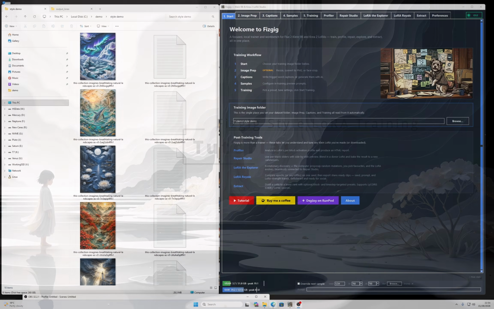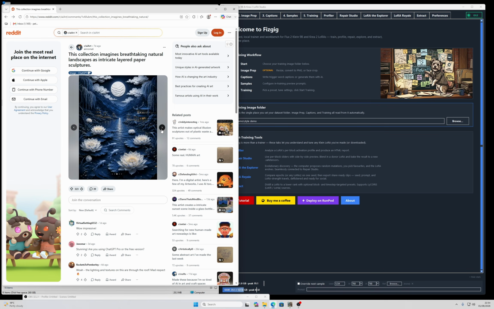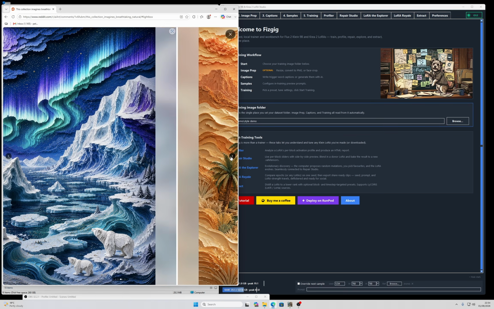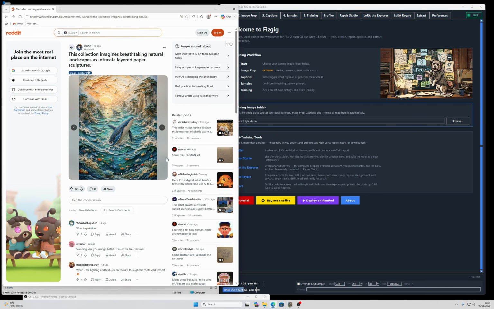So first thing I want to show you is a cool Reddit post that I saw the other day, which was this kind of paper cut series of images that have been done by a user called Amo Amro Mali. I'll link this in the YouTube description. They've done them with ChatGPT. There's about 9 images. Pretty awesome style. I just loved it. I thought that would be really cool for training on.